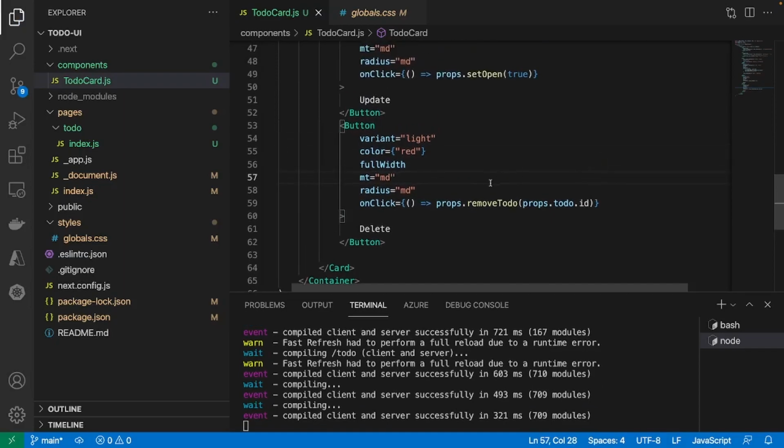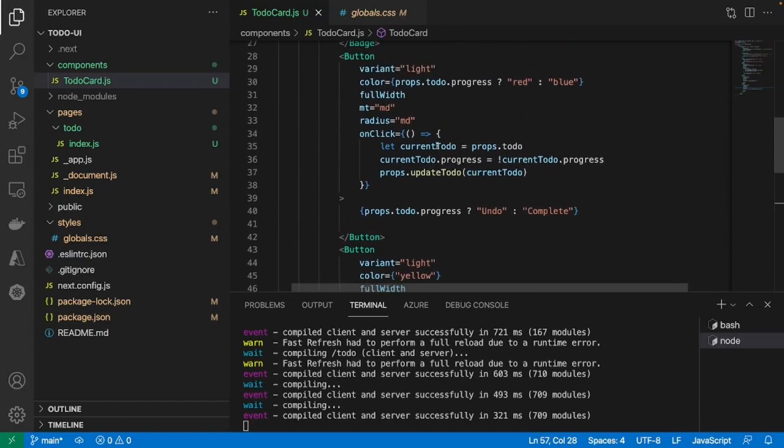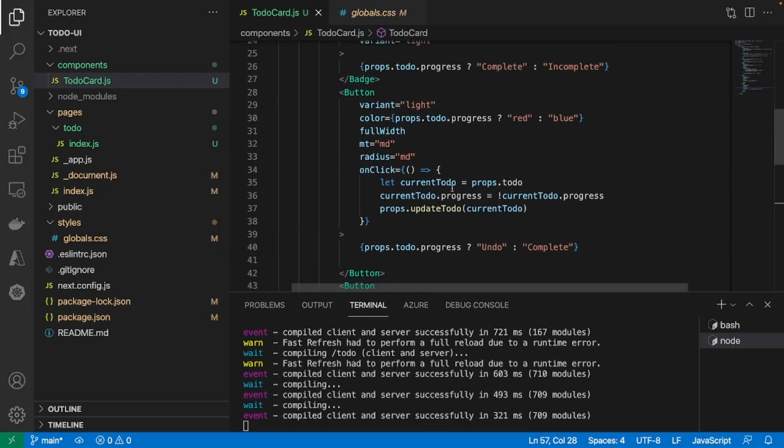All of this is hypothetical. We're going to actually define it in a few, but that is the logic, right? We're going to have one that updates the to do based on the progress. So we're just going to flip the current progress from either true to false or false to true, and then update that by making a request using the function that we're going to pass through our props.